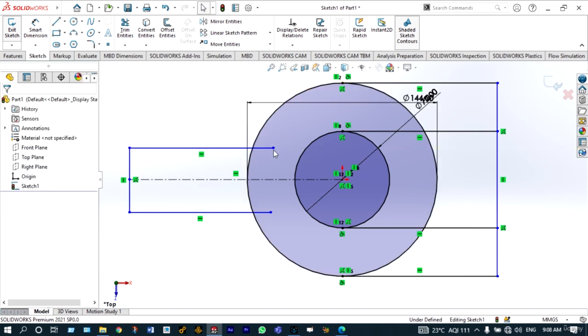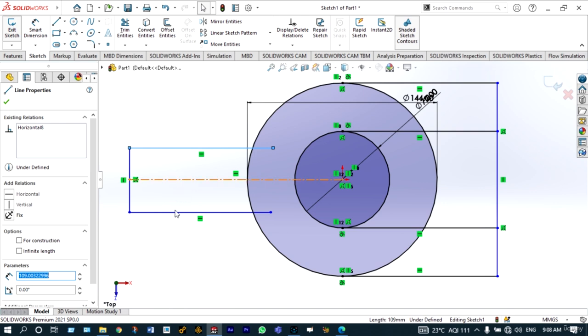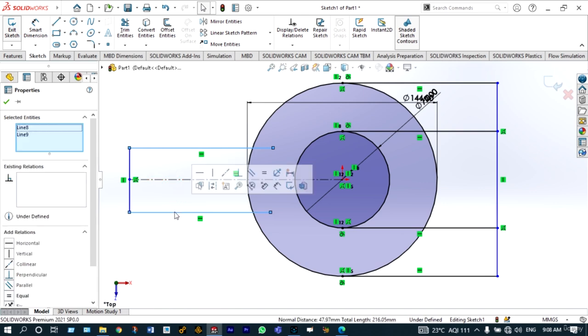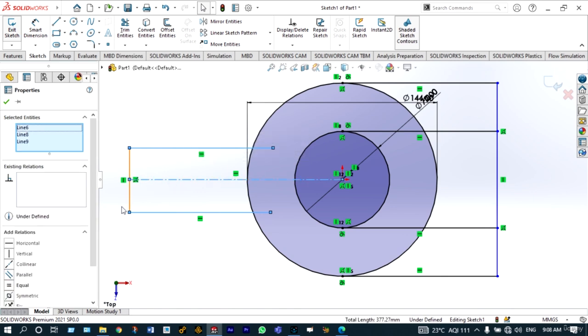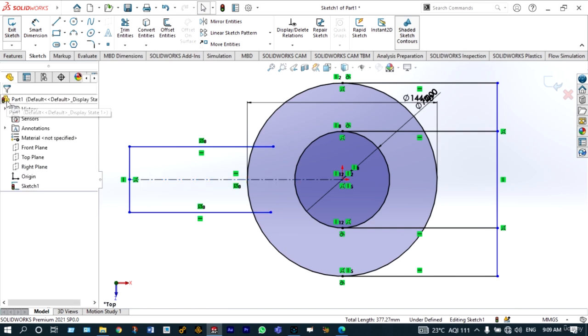Now let us provide a smart dimension, and before that we have to make some relations. That means these two horizontal lines will be symmetric with respect to the central line. So we can select those specific lines. With control button we can select the bottom line also, and that center line we can select. All the three lines we have to provide some relations. That means two horizontal lines should be symmetric with respect to the central line. It is done. Accept this one with green check.